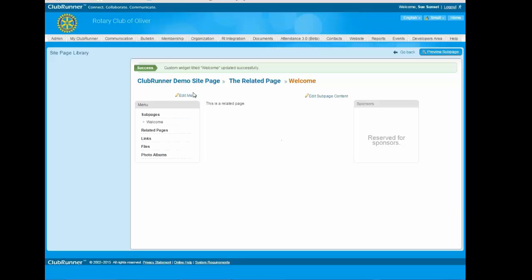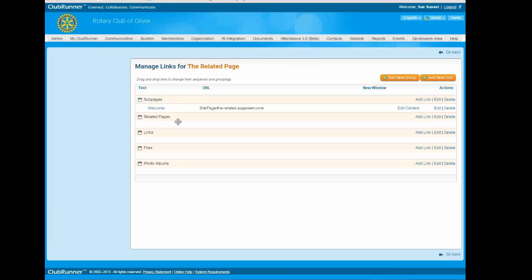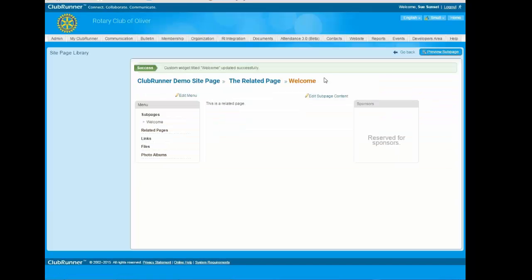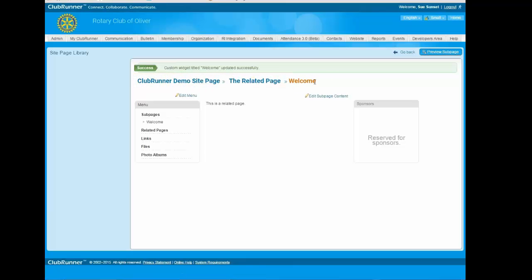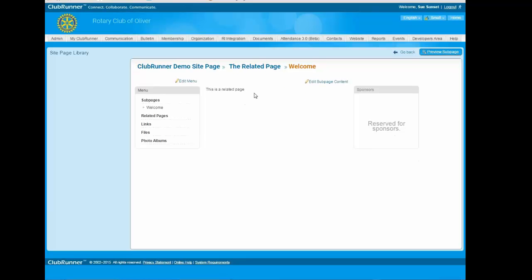So coming back into here, since we're now in a related page, it has its own menu. So we could add another related page, we could add links, download files, photo albums, etc. Navigating back up is just about clicking on these items here. This is your navigation, so we're on the welcome page. We can go to the related page, which takes us to the root, and we only have the one right now. And then if we click back to the ClubRunner demo site page, it takes us back up to our original area.